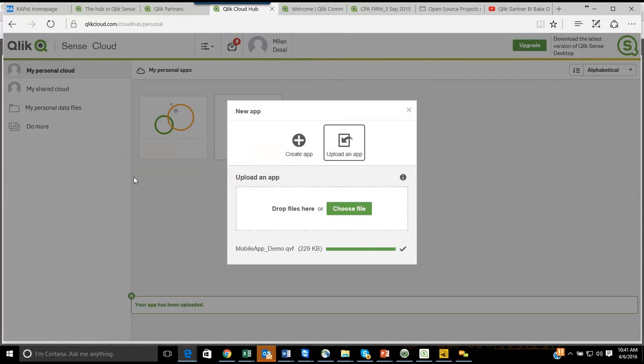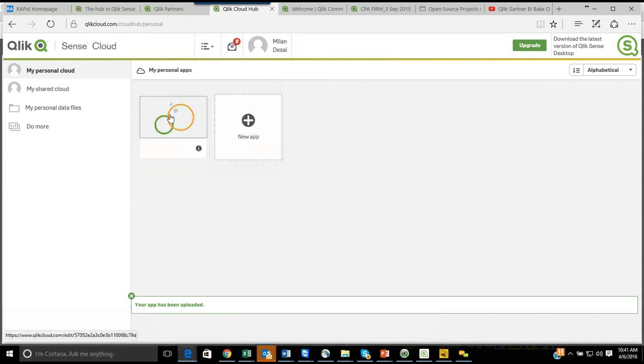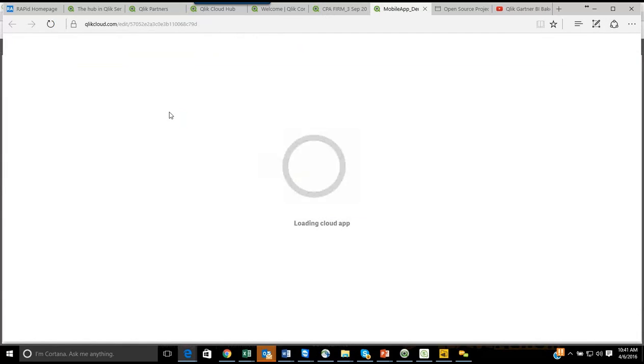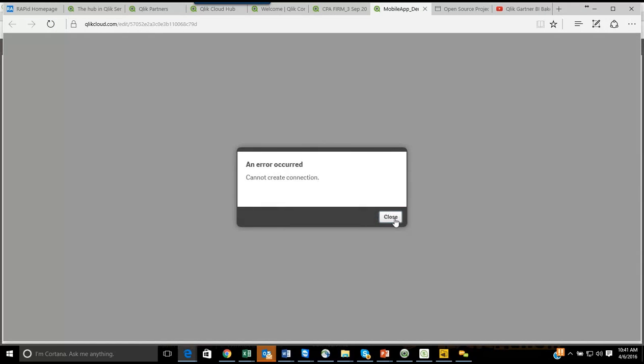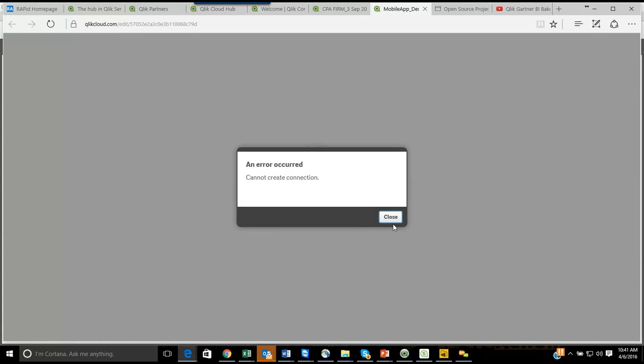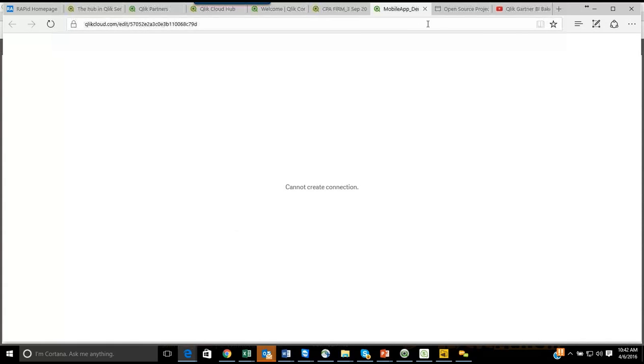So I've uploaded my app. The app is already here, so I can see my app here, and I can upload that app. So the app is already come to my cloud. Okay, sorry about that. And then you can distribute the app. So that's how Qlik Cloud will work.